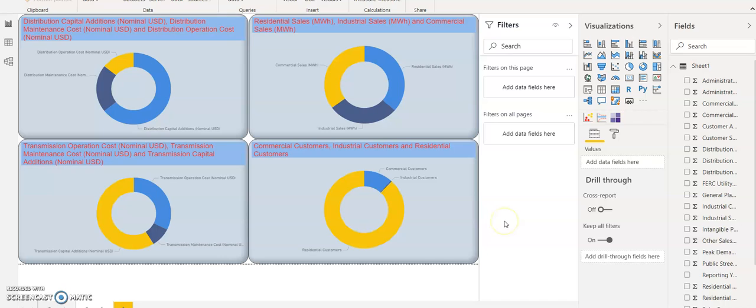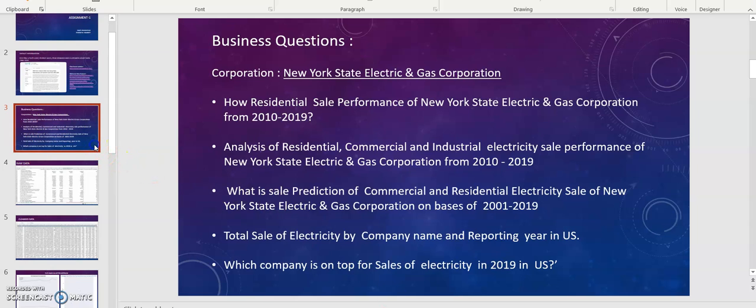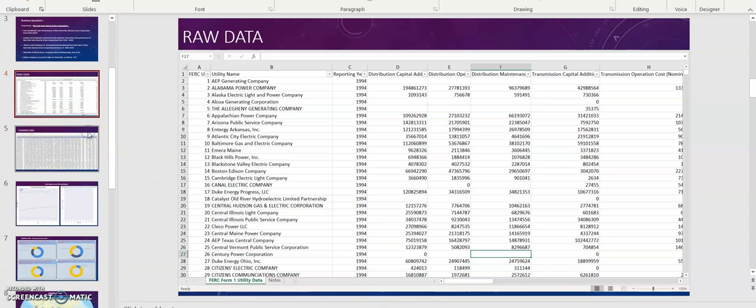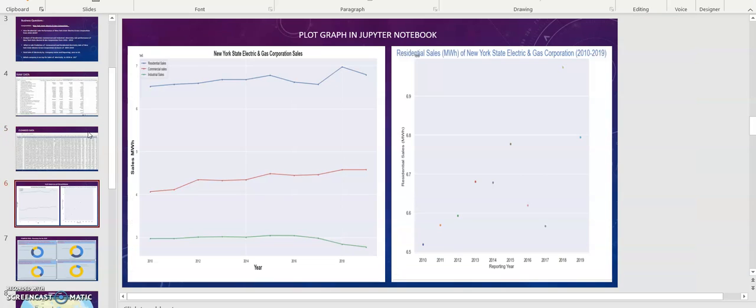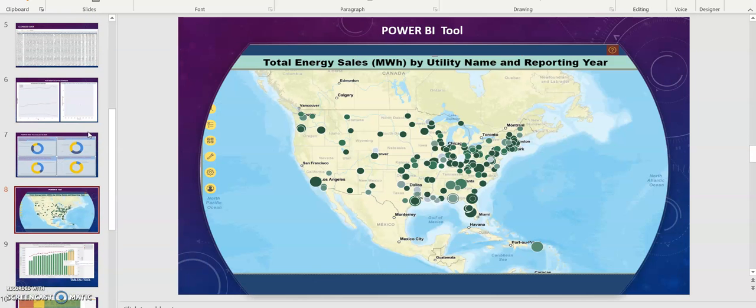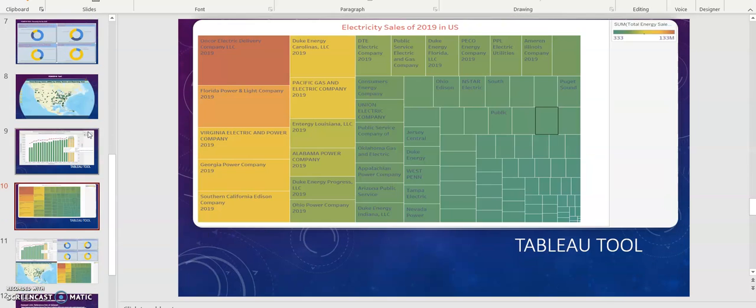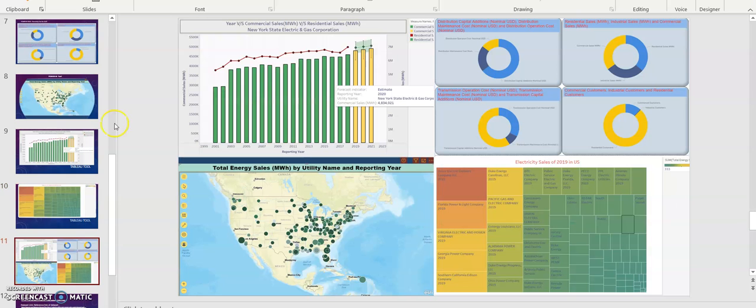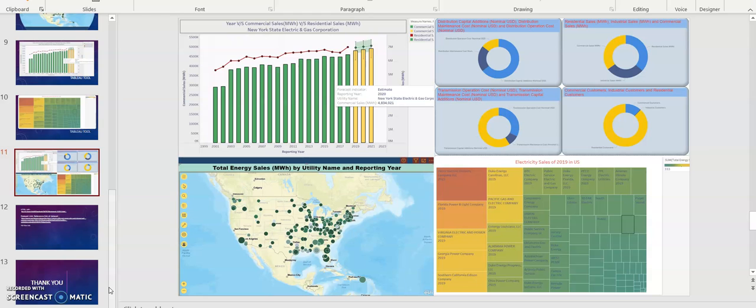So this presentation is in Tableau and Power BI, and my PowerPoint presentation has raw data and cleaned data. These two graphs I made in a Jupyter notebook. This chart I made in the Power BI tool. This is in Tableau charts, and here I made one dashboard in PowerPoint so we know all information about our business questions. We can get the answer from this one, and this is my presentation for assignment number 1. Thank you.